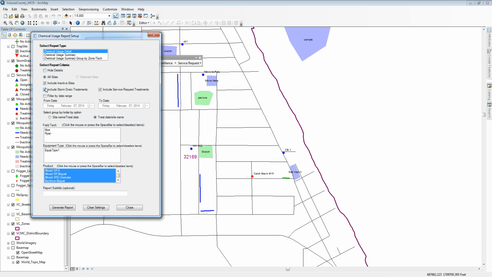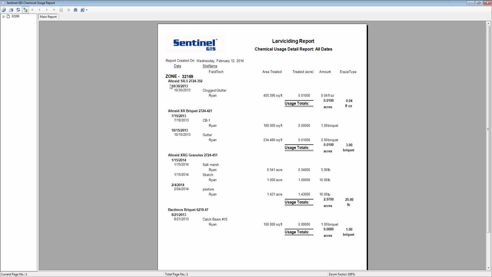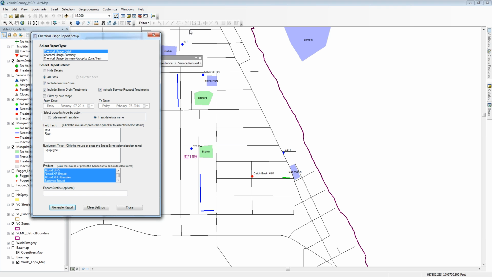I'm not going to filter based on date ranges or anything like that. This is actually going to create a report specific to chemical types. So we'll give that a moment to run here. I'm going to change that report. I needed to clear the settings here to get the report that I wanted. So I selected specific products, these 4 products in my pick list. So I generated a report based on zone using these 4 products. That's not the report I wanted to show first. So let me clear those settings, chemical use detail, and this will show every treatment that's occurred.